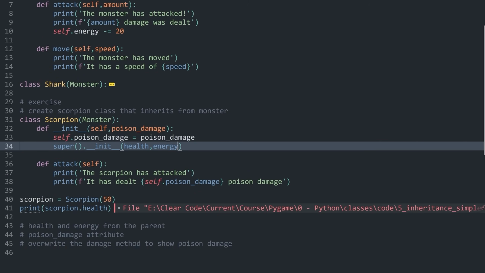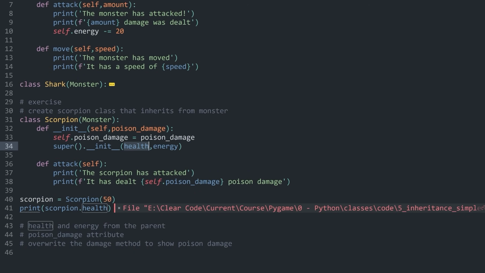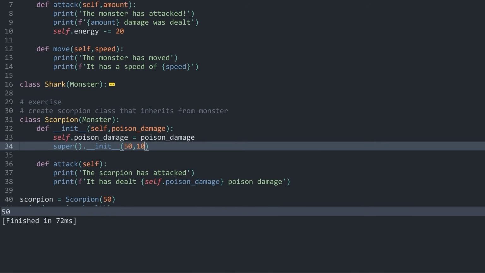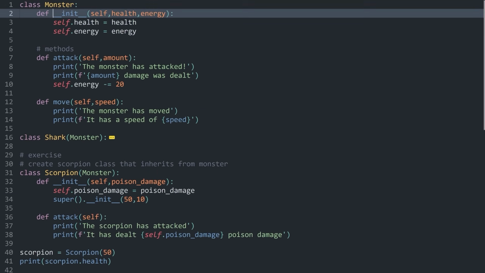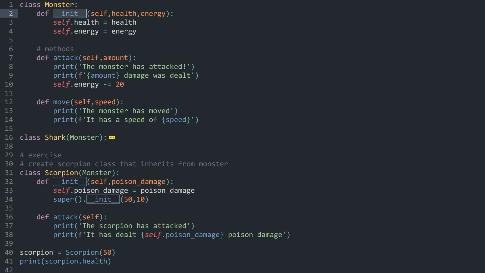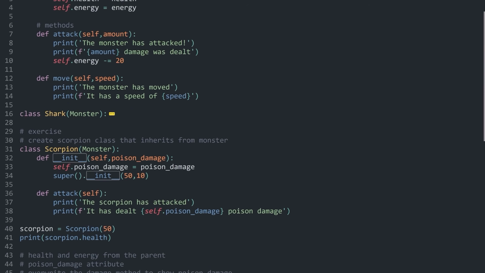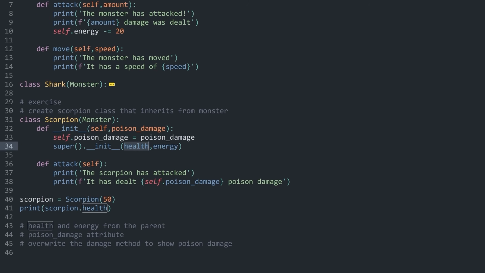Now, these numbers have to come from somewhere. Although they don't necessarily have to. I could, for example, just set static numbers in here, let's say 50 and 10. If I run this now, we get 50 for health. Because all we are doing here is calling a function, that is Dunder init. And we are just giving it different arguments. Although this lacks a lot of flexibility, so I don't want to do it. But we could if we wanted to.